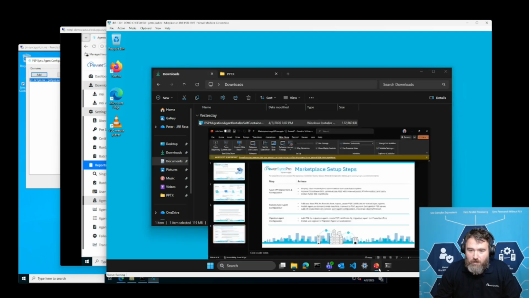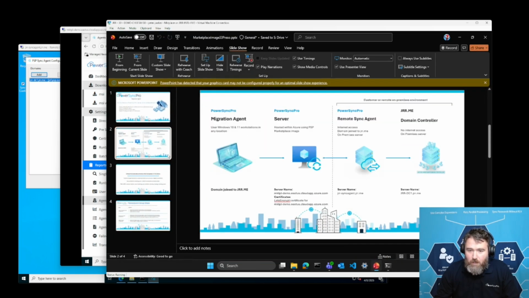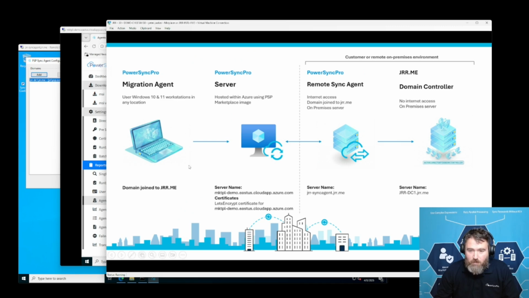So during this presentation, we've done a few things. We've fully set up the PowerSyncPro server using a marketplace image within Azure. We've gotten that server a Let's Encrypt certificate for the default Azure domain that's provided by Azure. We've set up a remote sync agent on an on-premises server that talks to an on-premises domain controller and shuttles that directory data back across the internet to the server hosted in the cloud. And we've also registered a workstation running the PowerSyncPro migration agent to that server. These are all very common tasks that you'll need to handle during a migration deployment, but obviously they're not all encompassing. There's still a few more steps that you would need to handle in a production migration.